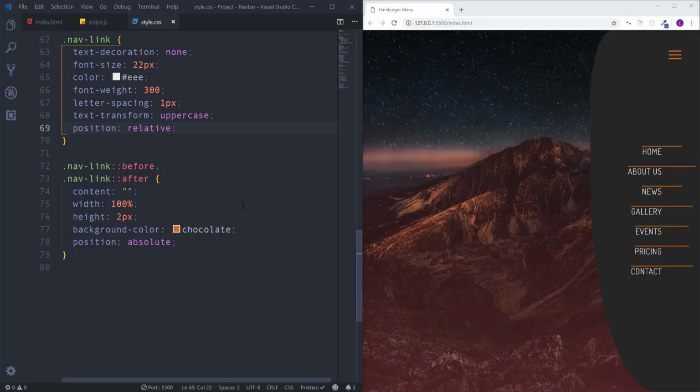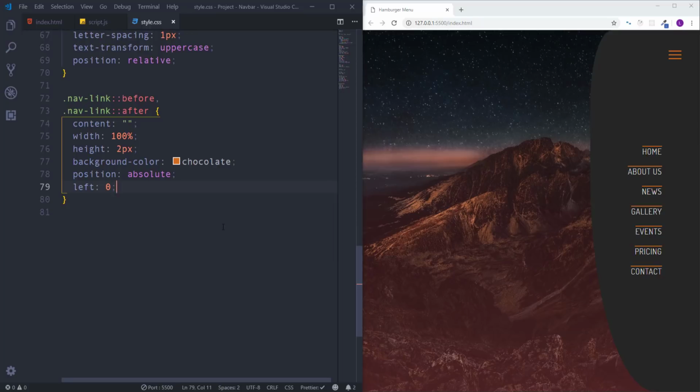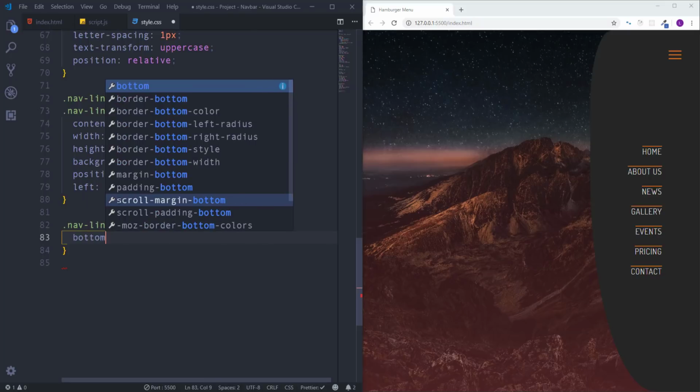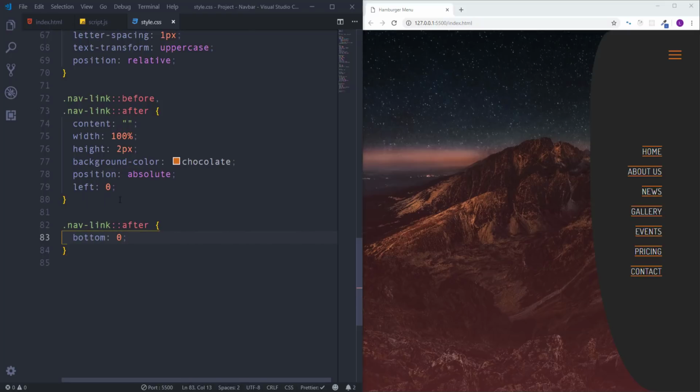Okay, next I'm going to define a left position for both elements as 0. Now both lines are taking the same spot, and in order to separate them, we have to define a bottom position for after pseudo element, and we have to make it 0. So let's copy this selector and assign to it bottom 0. So now both lines are separated.